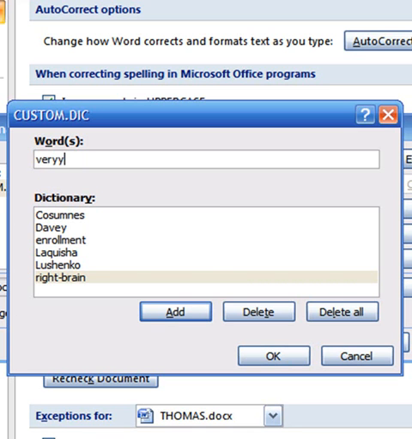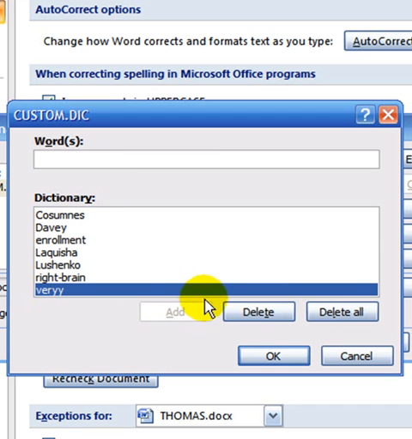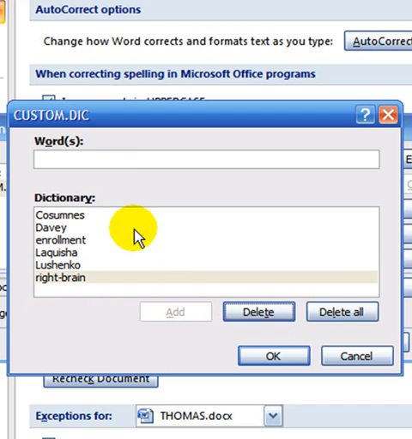V-E-R-Y-Y. Well, that's not even a word. But I'm going to add it anyway. Maybe I added it by mistake. Then I think every time it comes across this word very, it's not going to be a red wavy line because, hey, it's in the dictionary. So you probably don't want to do that. Let's remove this one. We're going to delete this word from our custom dictionary.